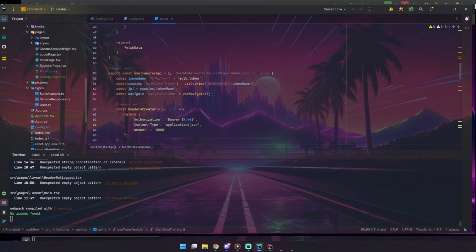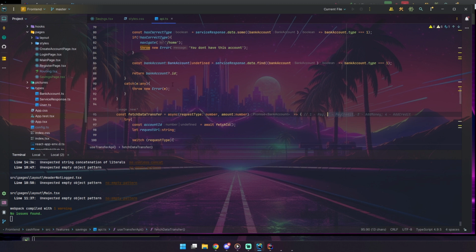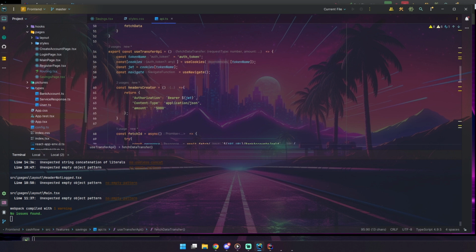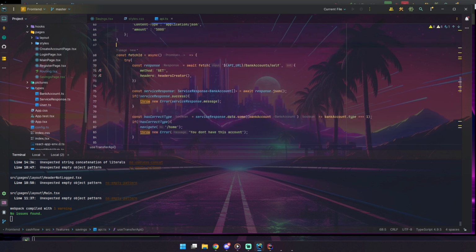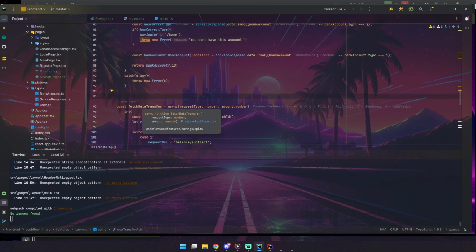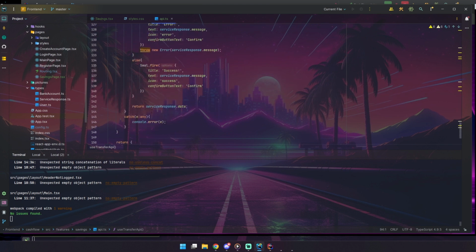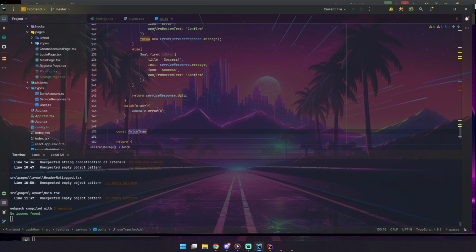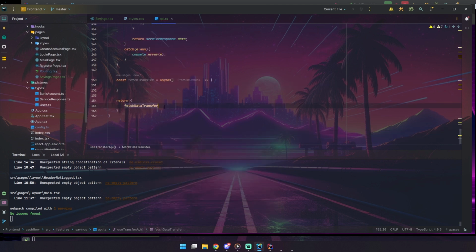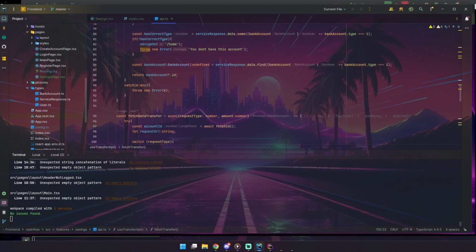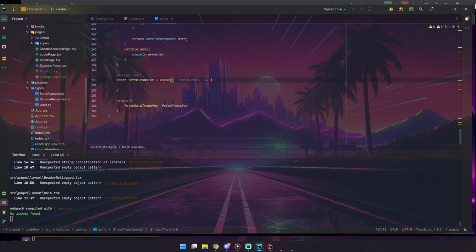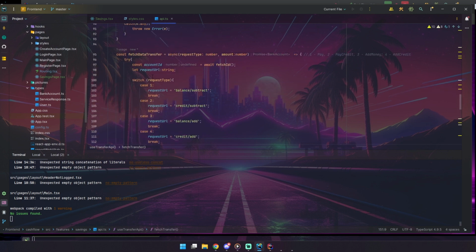Now inside API TS, we need to create another function. We will stick with use transfer API, but we will add another function which will be not data transfer, but let's maybe say fetch transfer. An async function, and our async function will need a target ID and also an amount, and both are numbers. So we do have everything.